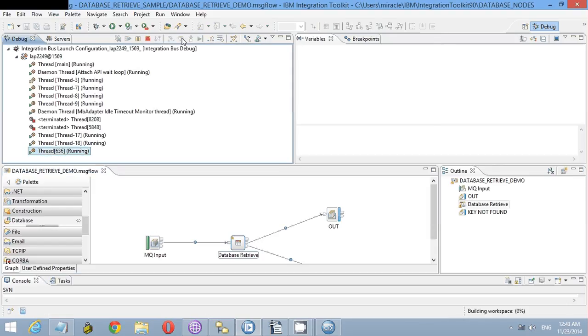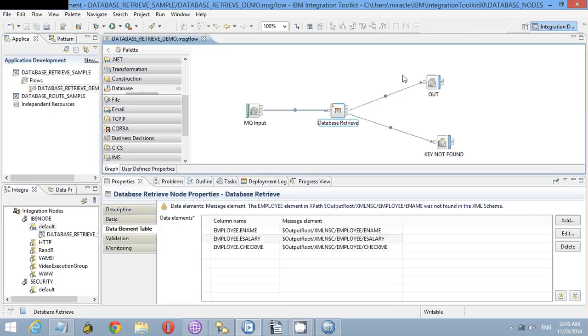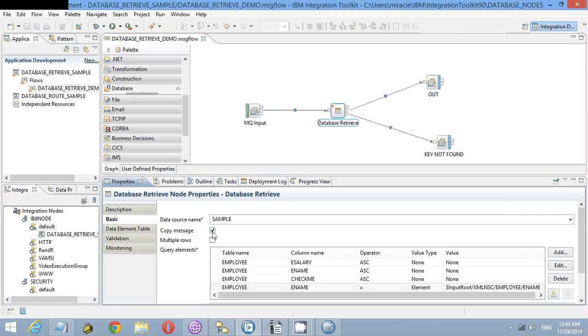If you pass a blob, then it will throw an error. If you connect your failure terminal to an MQ output node, then the message goes through that failure terminal. Then you will use this copy message: the message at the input will be there in your output queue. Okay, this is about the database retrieve node. It retrieves the data based on your query elements, and then it maps your output by using the data elements table. Thank you very much. Bye.